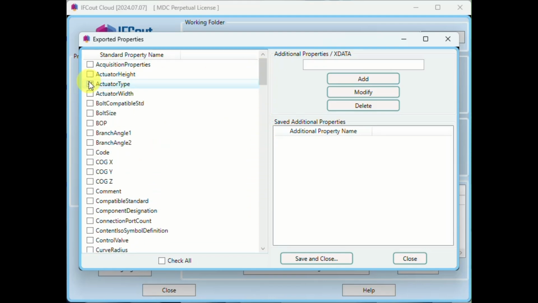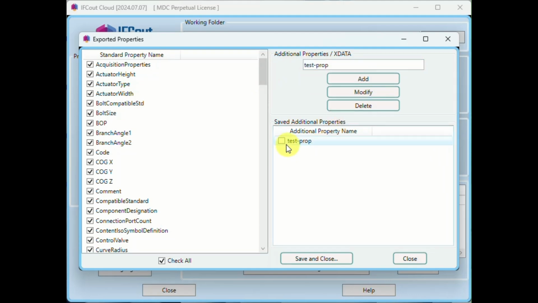You can check any property you want, or you can simply use the Check All to include all the default properties. If you do not see one or more data or properties in the list, use Additional Property or X data to add more. Type in the property name, then click the Add button to add it. Click the Modify button to edit the property name, and click the Delete button to delete it.